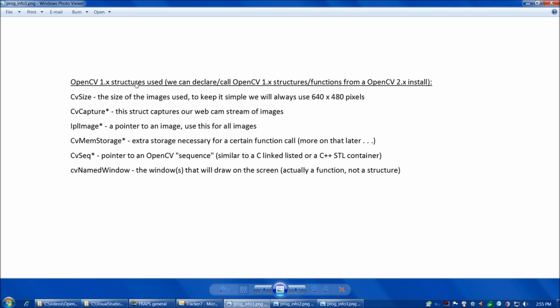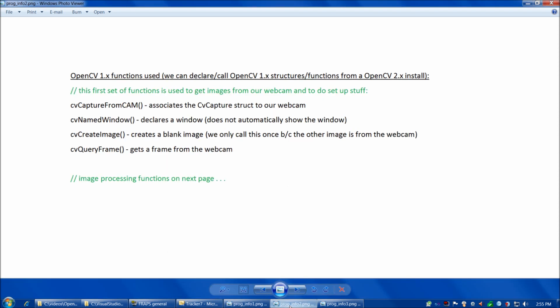I should mention that even though we're using an OpenCV 2 install, specifically version 2.2.0, you can still call OpenCV 1 functions without a problem. It's pretty much fully backwards compatible. So those are the structures. Let's take a look at some of the functions that we're going to call.